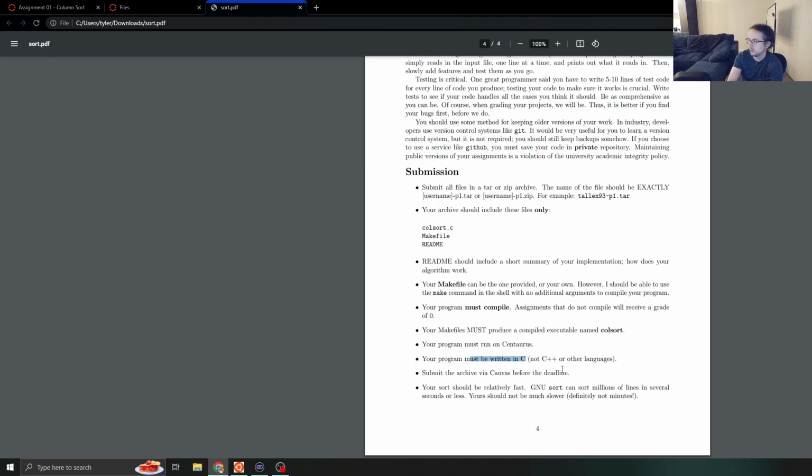Your code needs to run on Centaurus, and it needs to be written in C. So you should do your final testing on Centaurus. This is your chance to get familiar with Centaurus before we start doing parallel programming on Centaurus. So you want to make sure that you understand Centaurus by that point. Submit your archive to Canvas before the deadline.